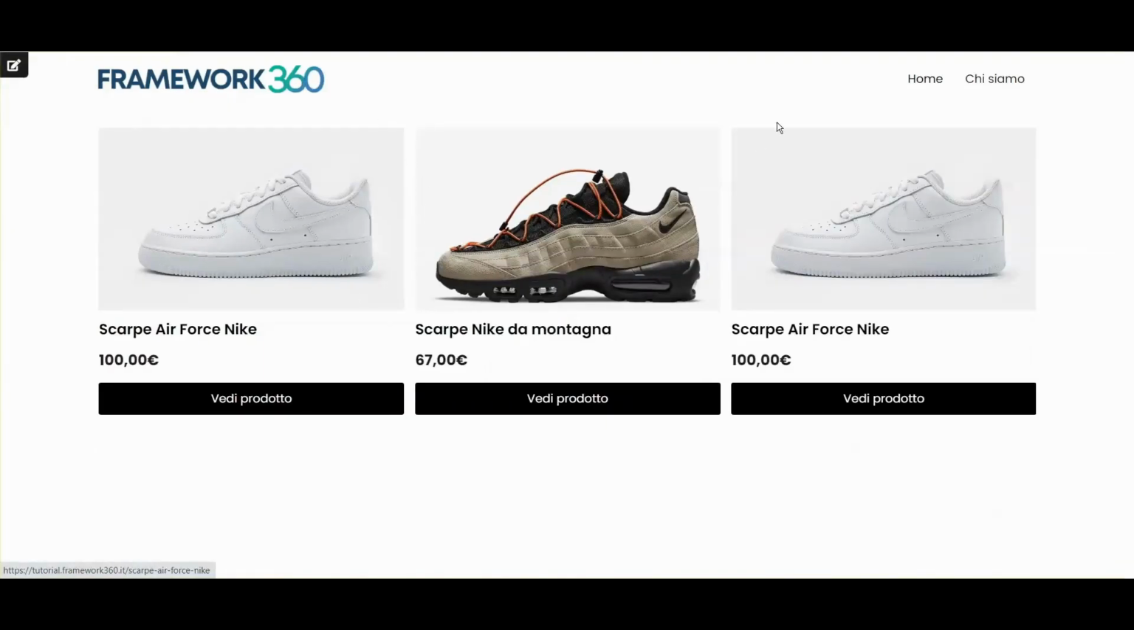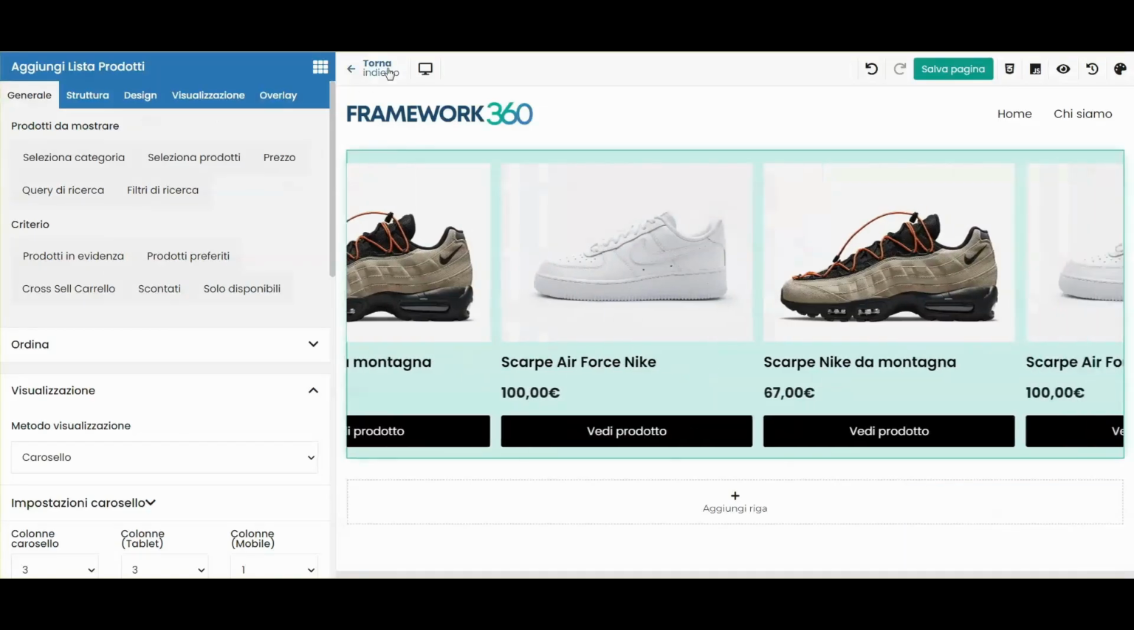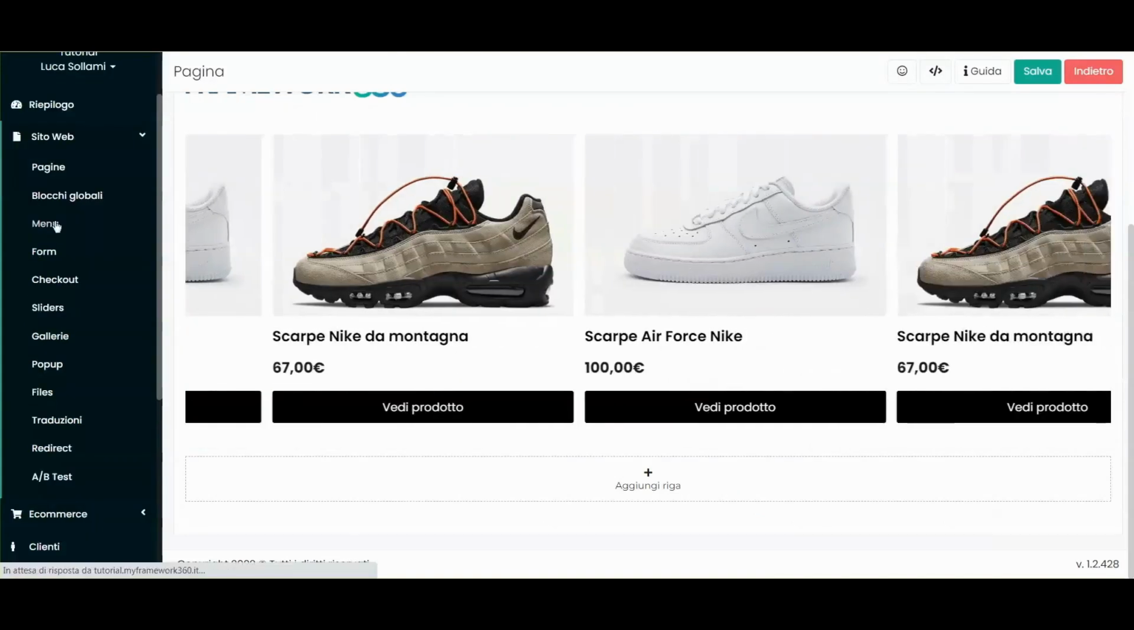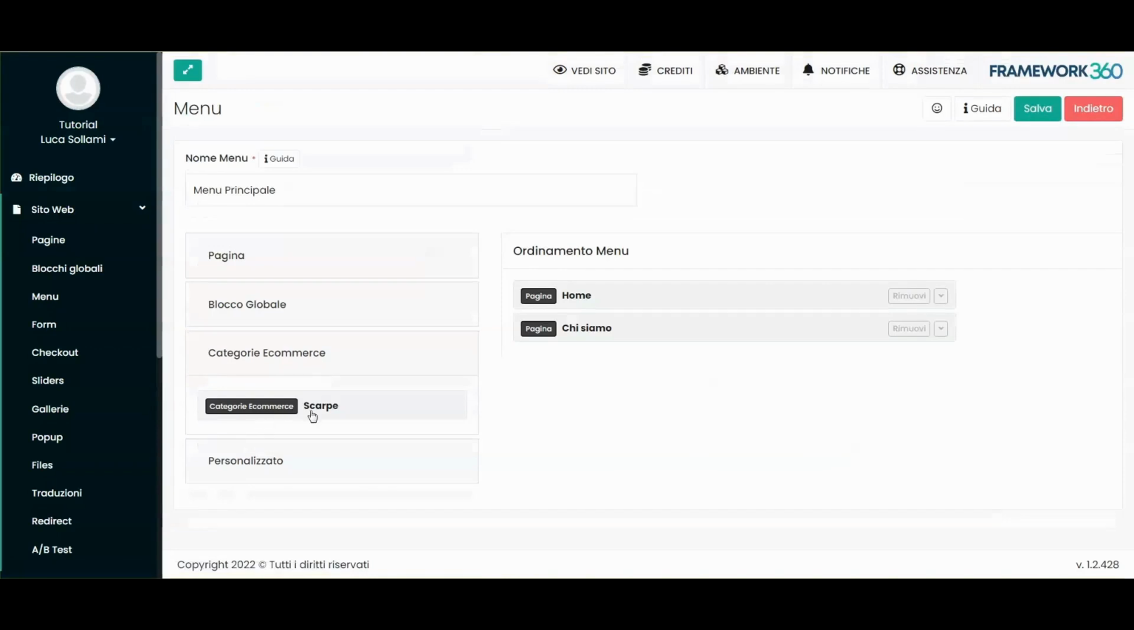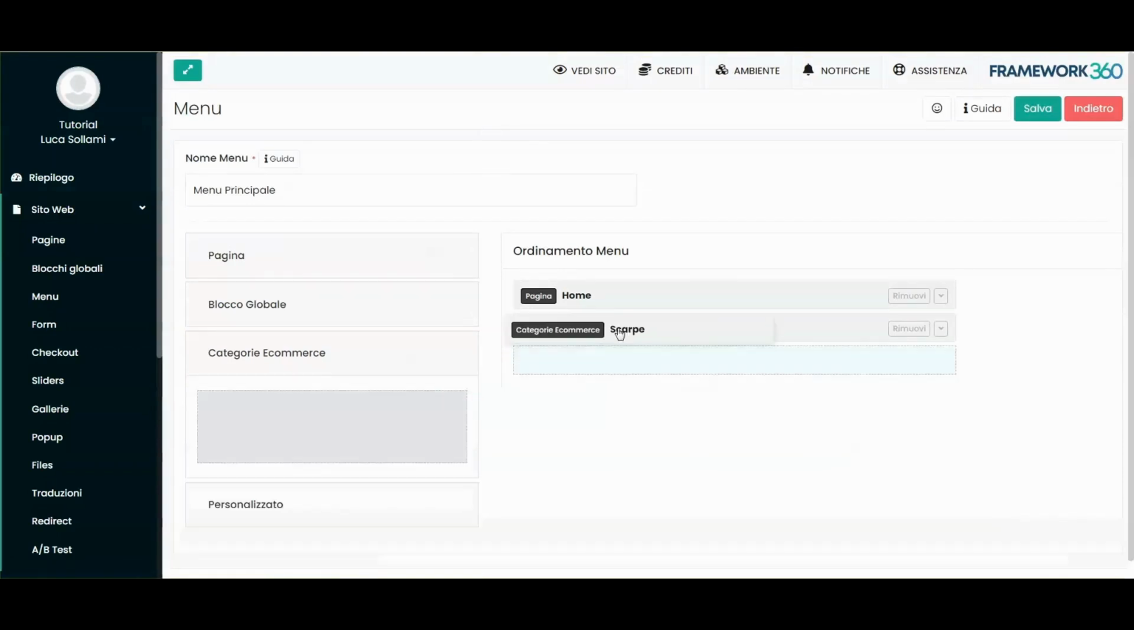In this case, for example, we could create a page called shoes to place in the menu. How do we do it? We just need to go into the menu, main menu, and then scroll down to e-commerce categories and find the category we want to display. In this case, shoes. This section also opened after installing the e-commerce plugin, which is why, as I mentioned at the beginning, we recommend installing it if you want to create a very extensive e-commerce.